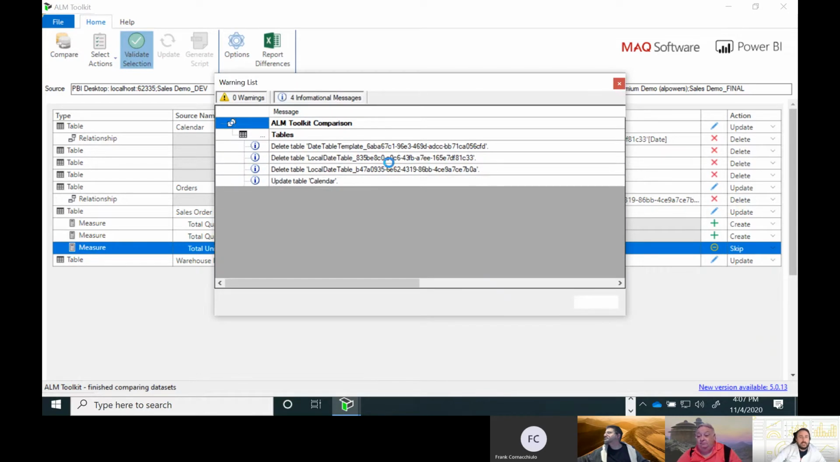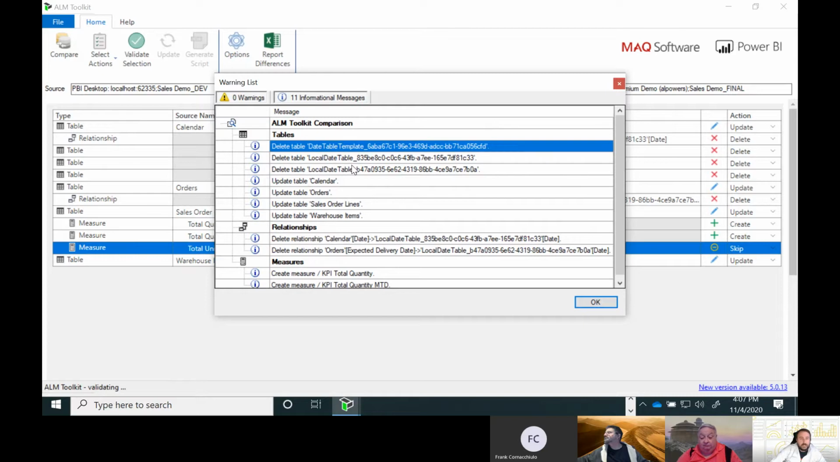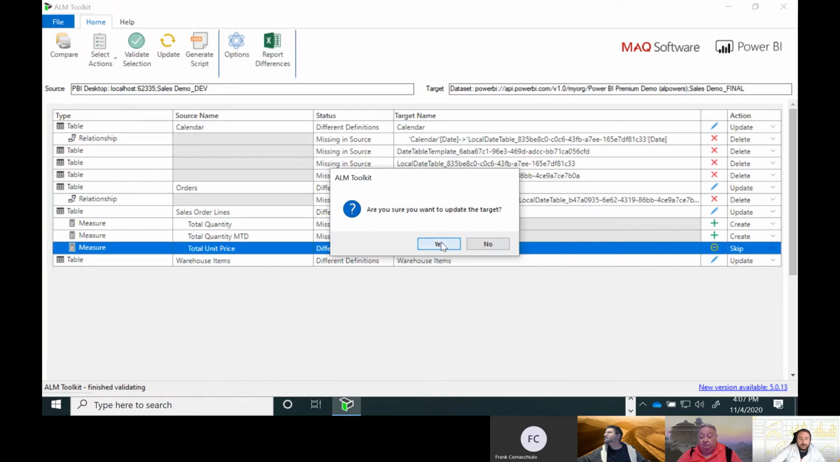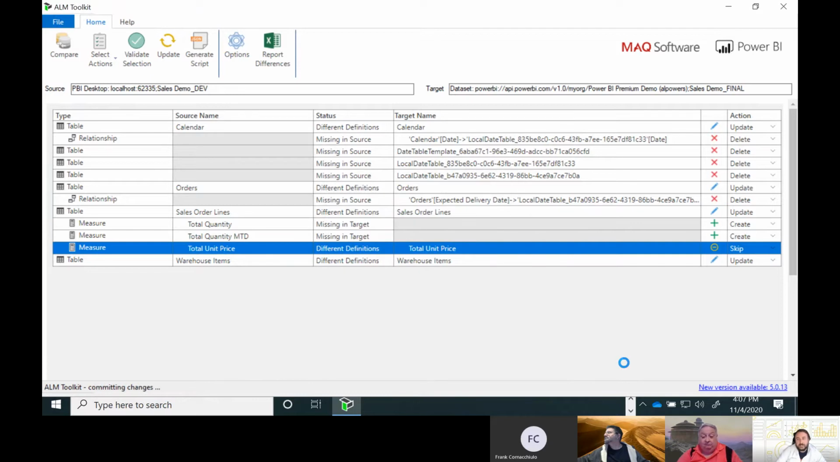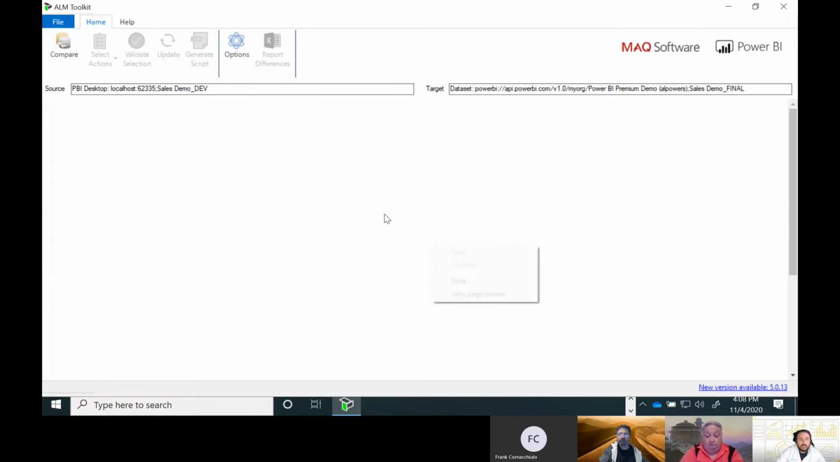Validate selections. It's telling me, hey, I'm looking through. Here is some information. We're going to delete these, update. Press OK. Press update. Press yes. So full application lifecycle management from your local desktop up into the Power BI service. It did a metadata only deployment because it was just deleting some of these items, and the new DAX measures being added did not have to fully reprocess. Press close. Yes. Refresh.